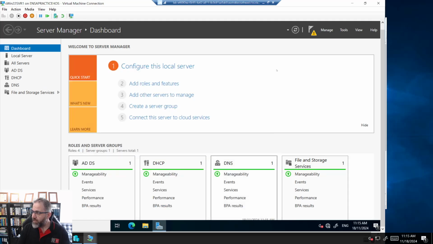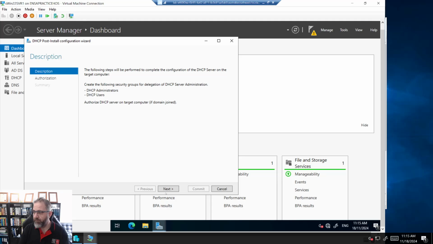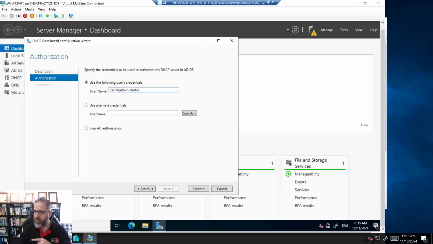All right, let's close that. Let's see what the flag wants. It wants us to complete the DHCP configuration. If you get to the stage and it's not happy with this, if it doesn't see this, then you'll have an issue here. So you can go and try and find the user account. This is just so this DHCP server is authorized on Active Directory. So I'm going to commit that.